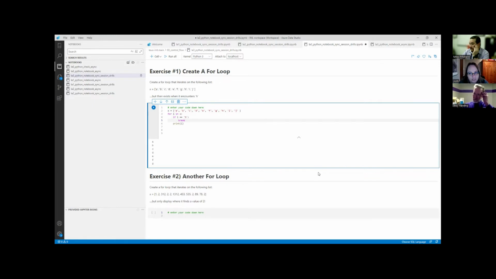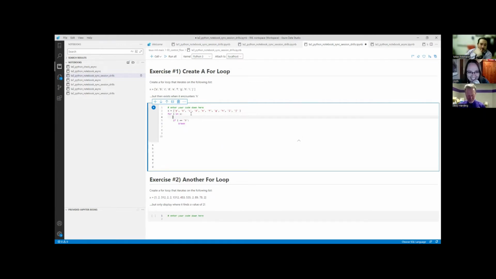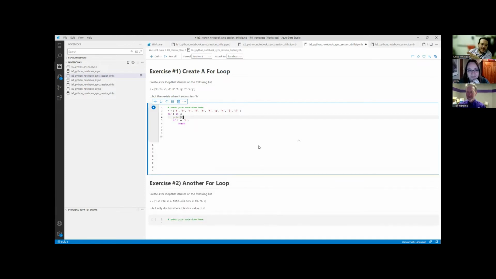Is H included or excluded, Mike? Yeah, I guess the question is do we want H included? If we do, we want to put the print before. But either way, it's exiting when it hits H. I would say the way you have it is good. And if you wanted to include it, then you'd put the print before. But that totally is fine.